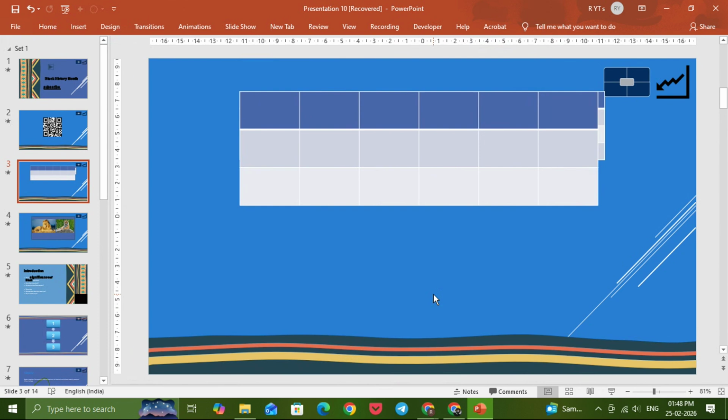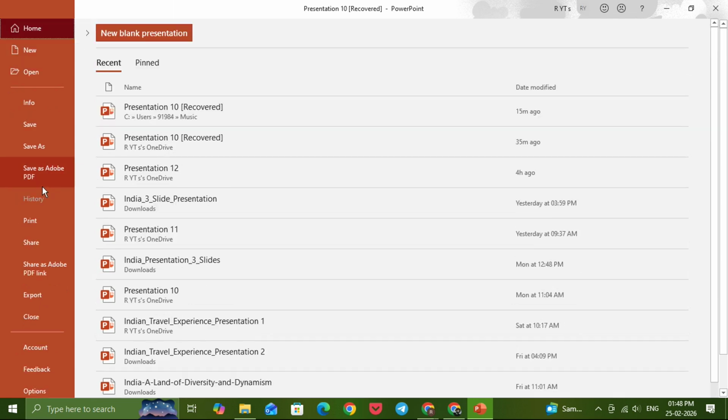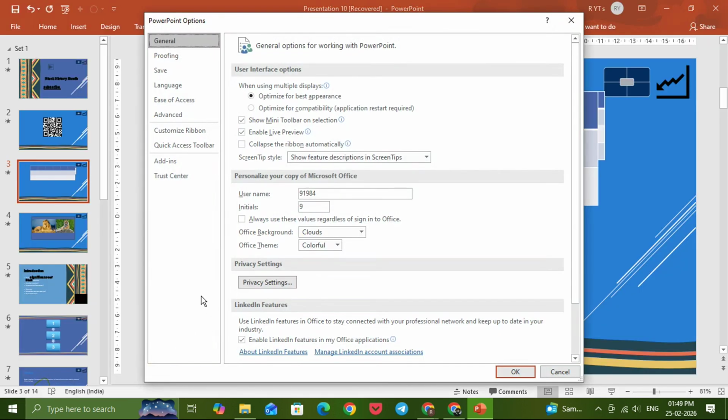Let's get started. First, open Microsoft Word, Microsoft Excel, or Microsoft PowerPoint. The steps are exactly the same in all three applications, so you can follow along in whichever one you use most often. Once the program is open, go to the top left corner of the screen and click on File. This will open the Backstage view, where you'll see different options like Home, New, Open, and Account. From the menu on the left-hand side, scroll down and click on Options. In some versions, this may be at the very bottom of the list.